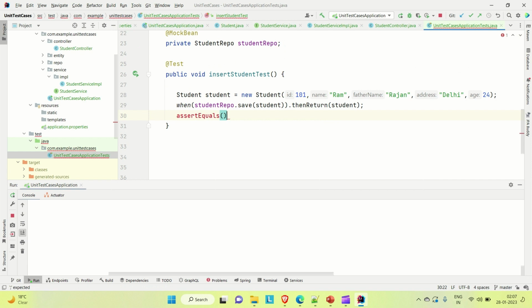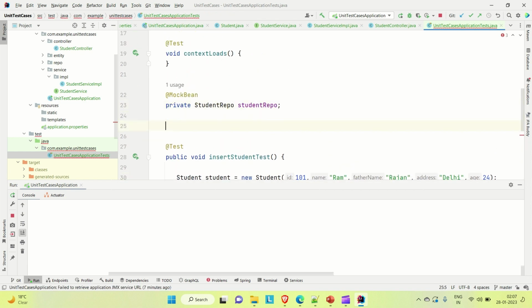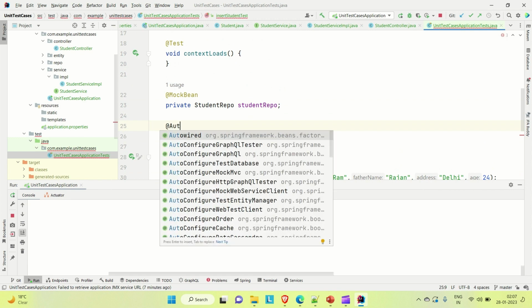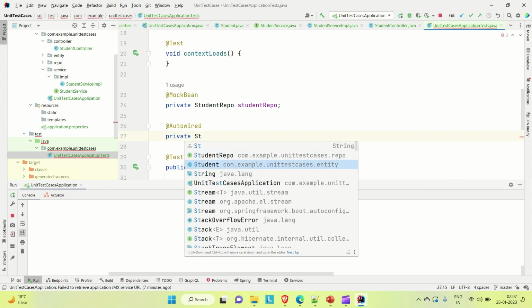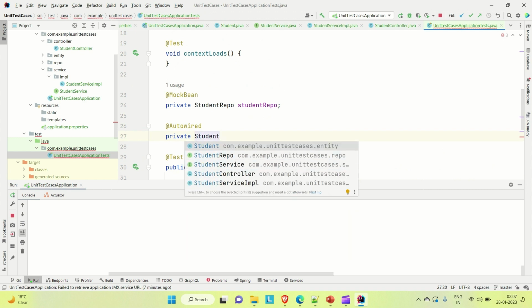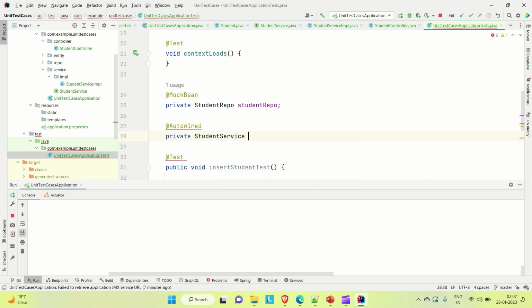Okay, let me try to pass the parameter. So we are passing the name as Ram and it should match the same name that we are inserting. So let me try to autowire the service here. So let's say @Autowired private StudentService, because we are going to unit test the methods of the StudentServiceImpl. That is why we are autowiring the student service here.